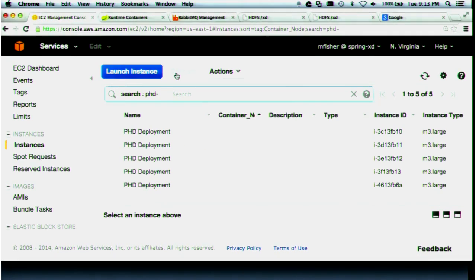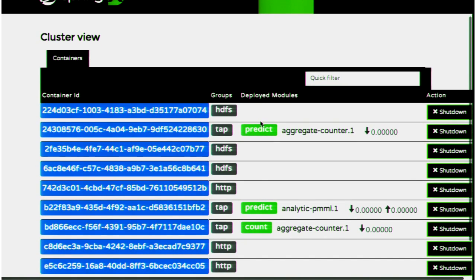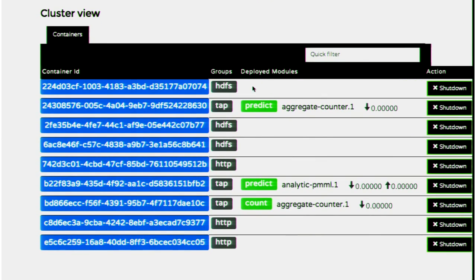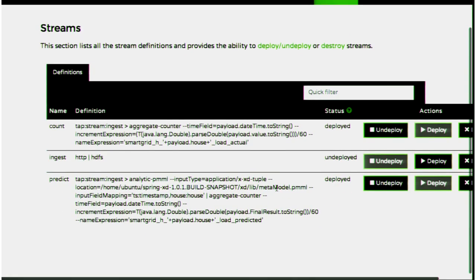Okay. And then I want to switch to the UI for XD. So this shows the container view for this cluster. You can see the unique IDs of our containers, and the group that they belong in. As I mentioned, we have 3 in the HDFS group, 3 in the TAP group, and 3 in the HTTP group. Right now, I'm currently running the TAPs already. Those are already deployed. What I'm going to do is deploy the ingestion stream.